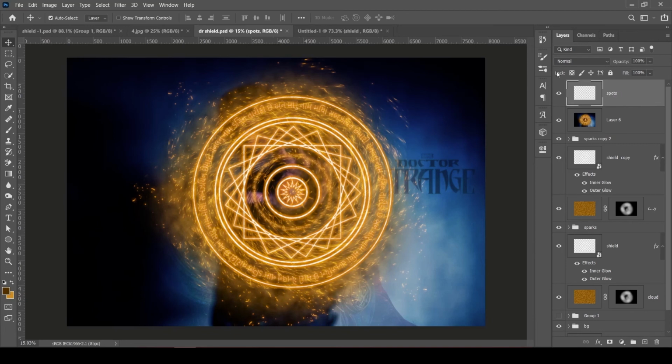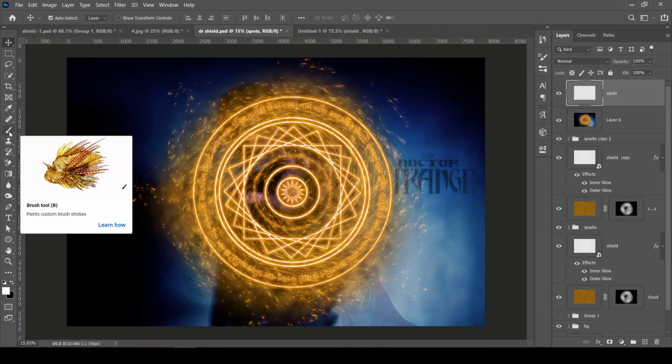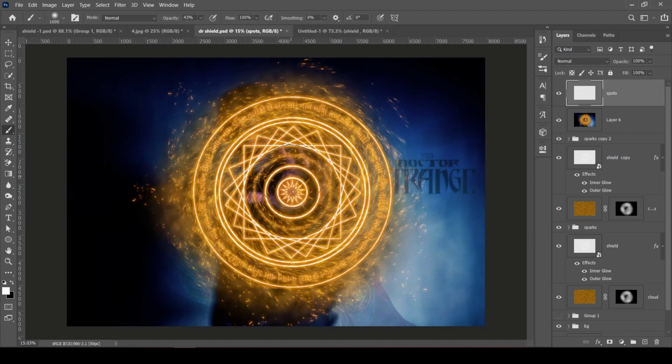Now I make one layer to make some spots. Just for making this default, you can press the D key, and for changing this color, just press X and choose the brush tool here, and with the help of the bracket keys, you can increase or decrease the size. The opacity should be 100. With the bracket keys, you can make it bigger or smaller. It should be random to look better.